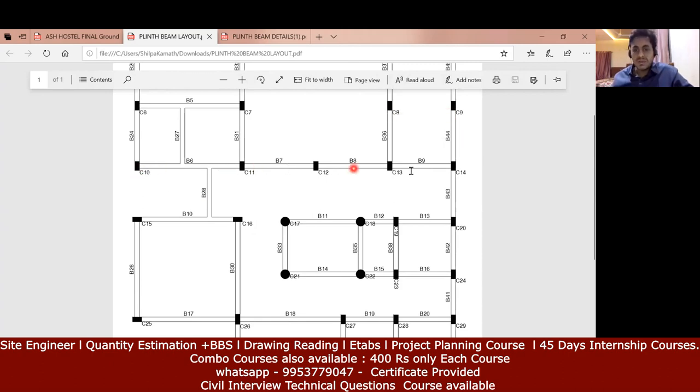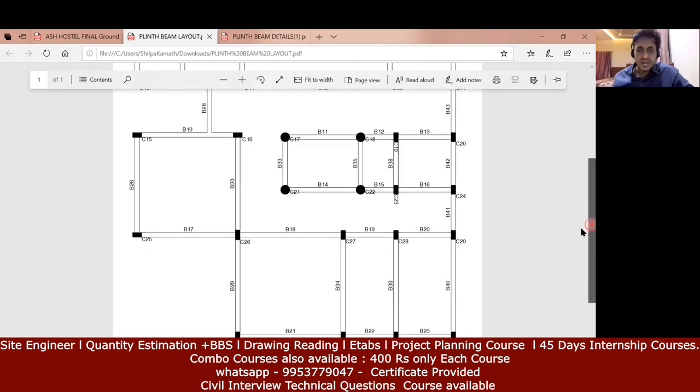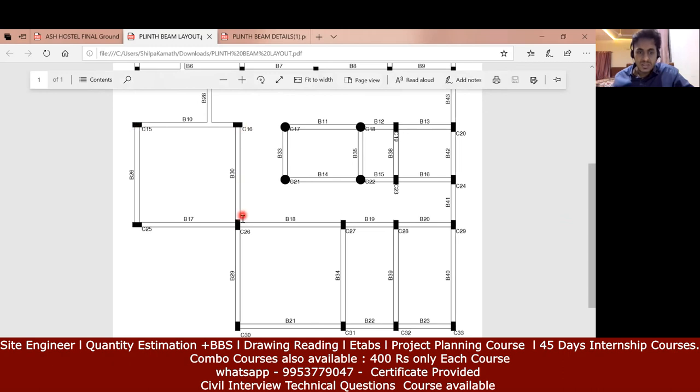Again, I'm giving a plinth beam in this direction. I have put a plinth beam here. There's another plinth beam here. And there's a plinth beam here, going throughout. There's a plinth beam here, here, and here, and these four circular columns what I have, that has been tied with a plinth beam. I have a plinth beam here, I have a beam here.